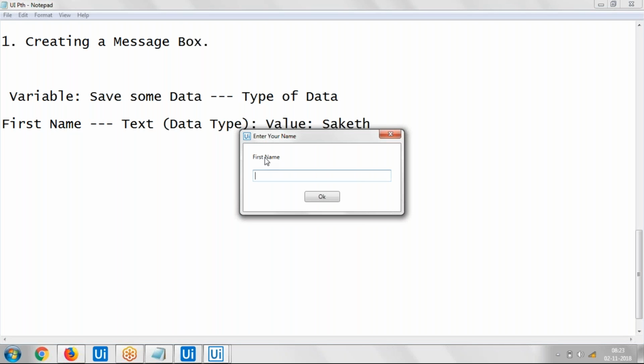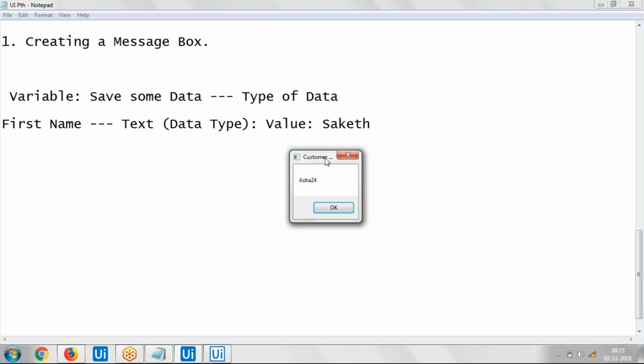Okay, I'm getting the input dialog box to enter the first name of the customer. Okay, and in the input, clicking OK. Now it is displaying the customer message. Click OK.